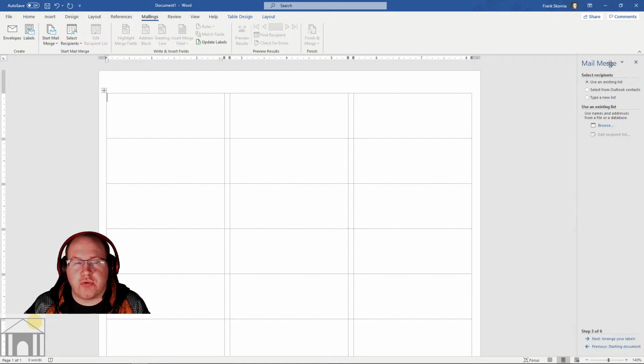Once again, we have three different choices here. We have use an existing list, which is the option you'll choose most often, because you've made a list. You have an existing list of recipients that are going to go onto the labels in the Excel spreadsheet that you created and checked and formatted properly. Remember?